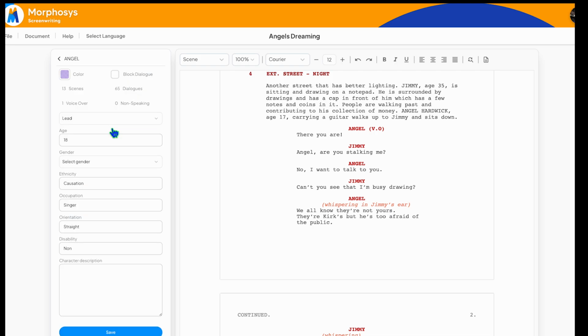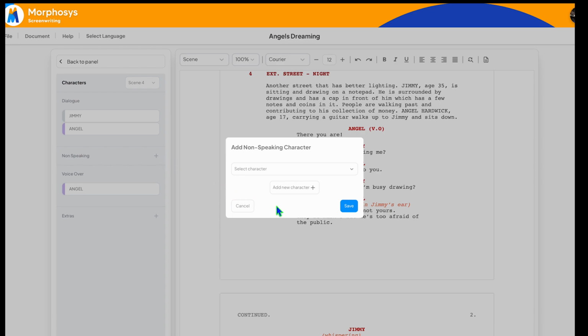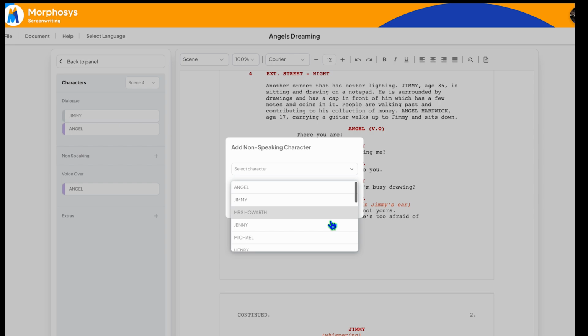Let's go now to Angel the character, and you can see that all the information you need to break down the character is in here. You can add a non-speaking character, which is a non-speaking dialogue character. Also, you can add a character that has not appeared in the script before, or add the character that has already appeared in the script.